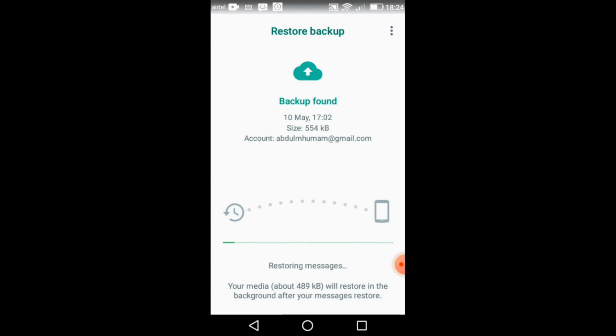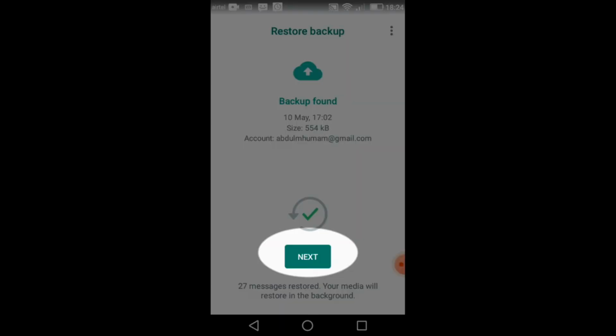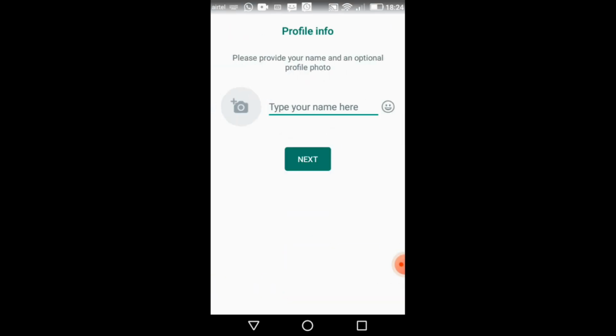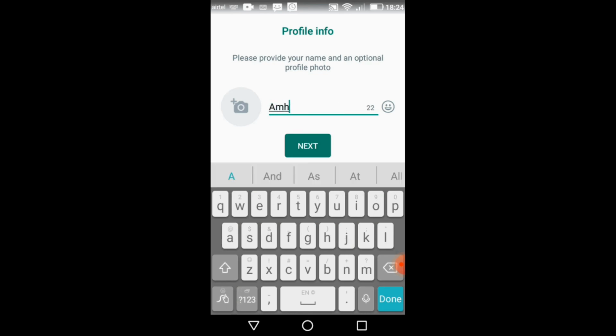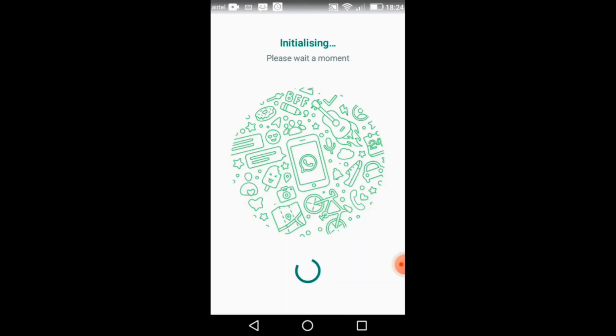And then your messages will start to get restored. So let's wait for it to happen and then click on next. Next you will have to type in your name, so let me type in a random name and then click on next, and it will start to initialize.